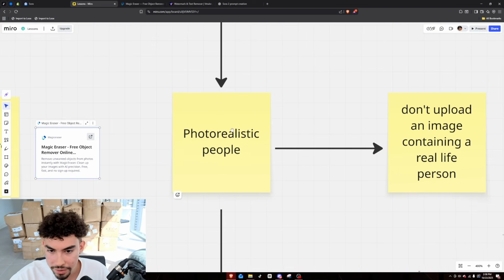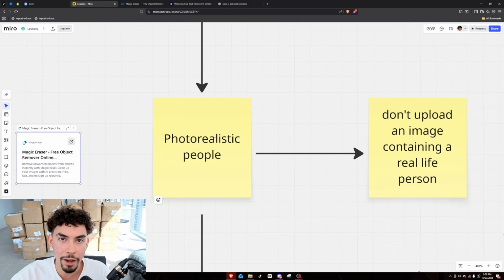Another thing too, photorealistic people. You can't upload an image containing a real-life person. So you can't go up to a person at the park, take a picture of them, upload them into Sora, and make them do crazy stuff. It does not work, okay? So you can't be doing that. You can only use people that have uploaded themselves into the Sora 2 app, or you can use your own face as well, right? So you could do videos of yourself holding said product.